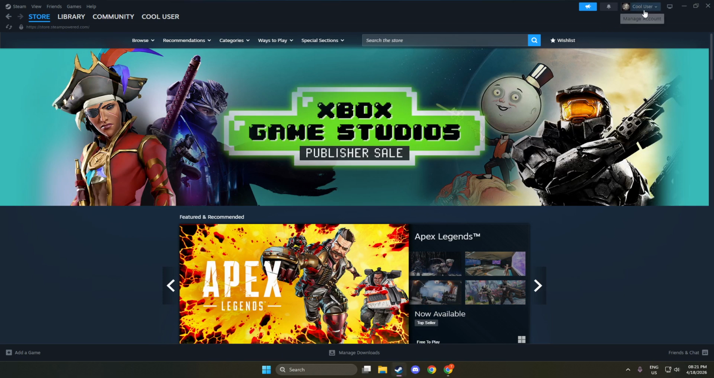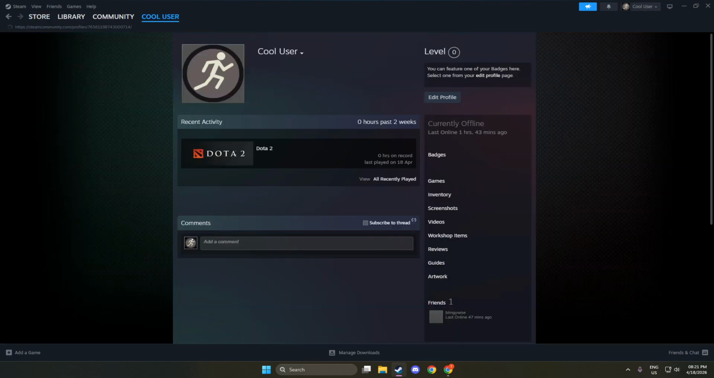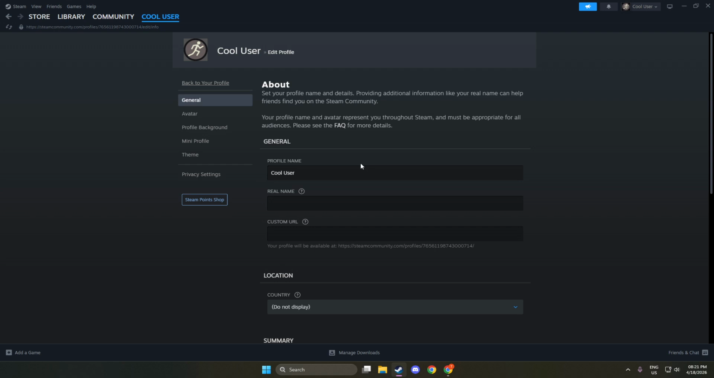This is the small avatar circle that opens your personal menu. From there, choose View Profile. This takes you to your public-facing page, the same one other people see when they visit your profile. Next, select Edit Profile. You'll find this button on your profile page. It opens all the customization options for your account.